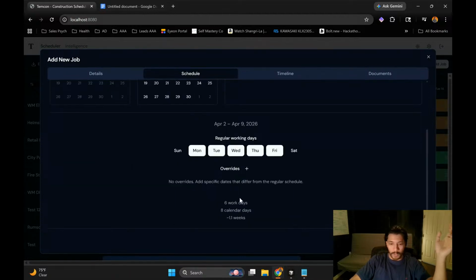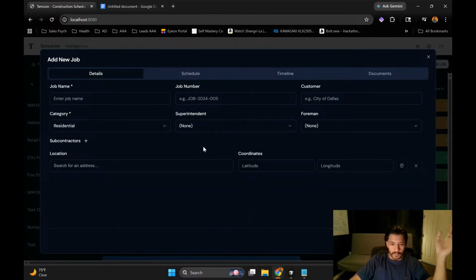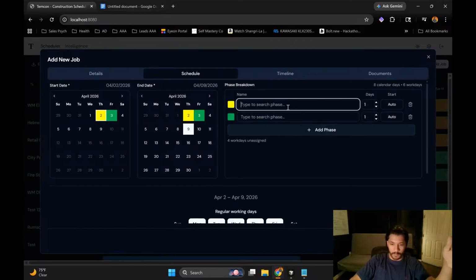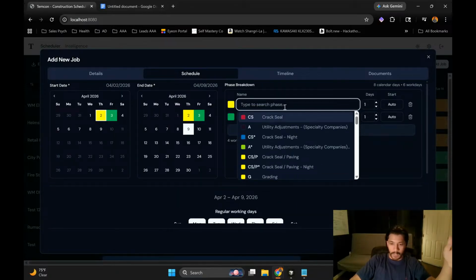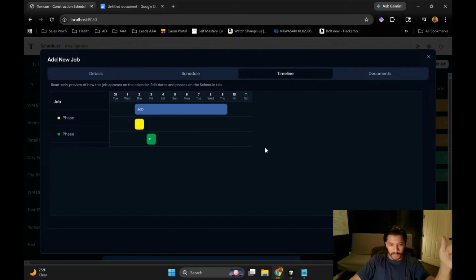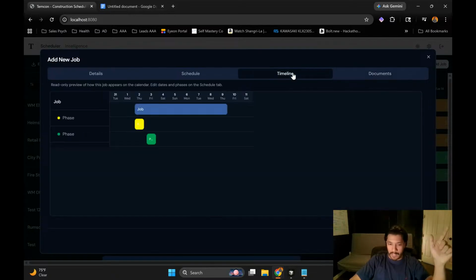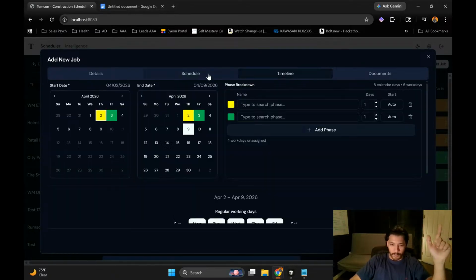a new job, you have a couple of things going on. You have the details, which is all this stuff here. You have the schedule, which is this individual schedule plus the phases of whatever you're doing. And then this is something that I just input, timeline for the different phases, and then documents is something that was there before. I don't think I like this timeline. I think this timeline looks pretty bad.